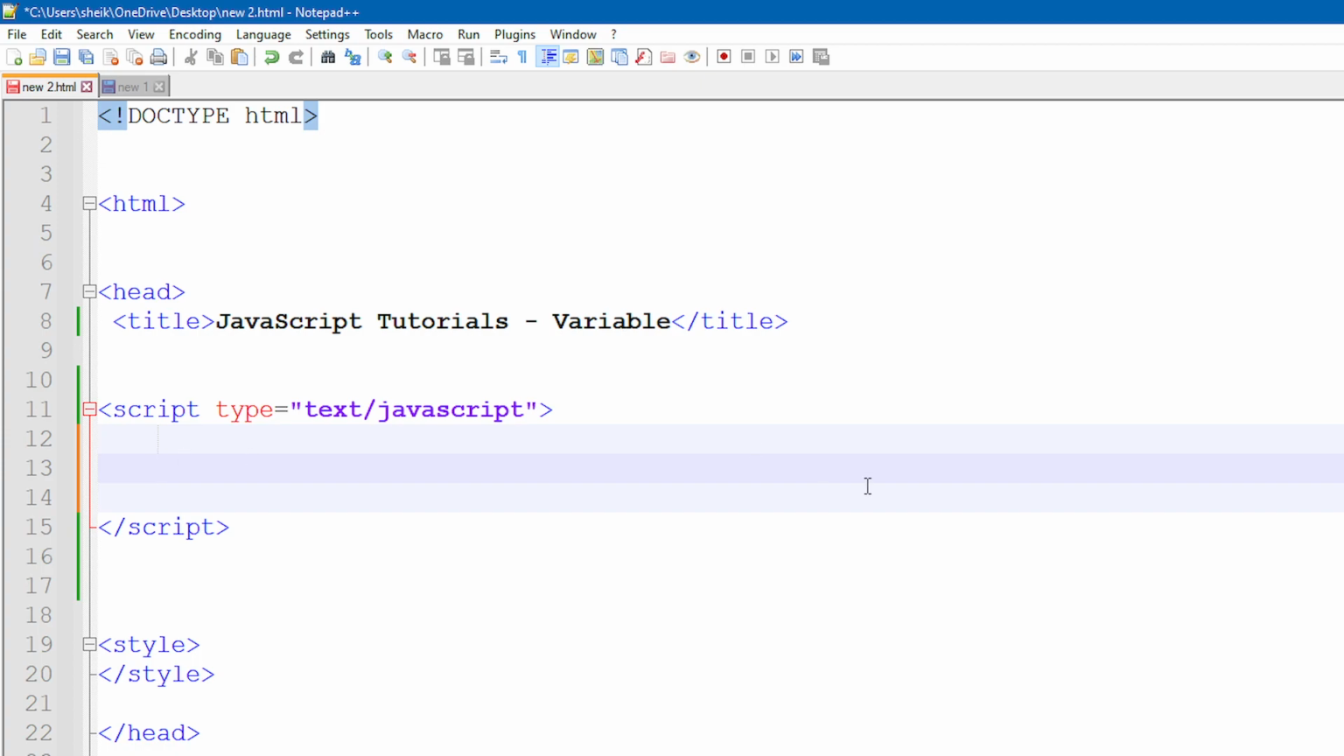Now what we are going to talk about in this tutorial: a variable in JavaScript is nothing but a placeholder which holds something or a value, and the value can be in the form of a number or text, an integer, a boolean, null or undefined.